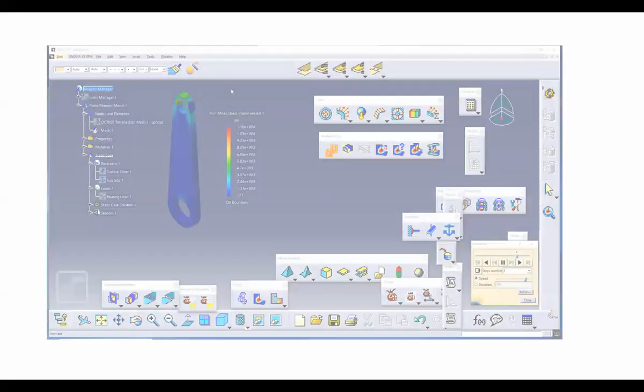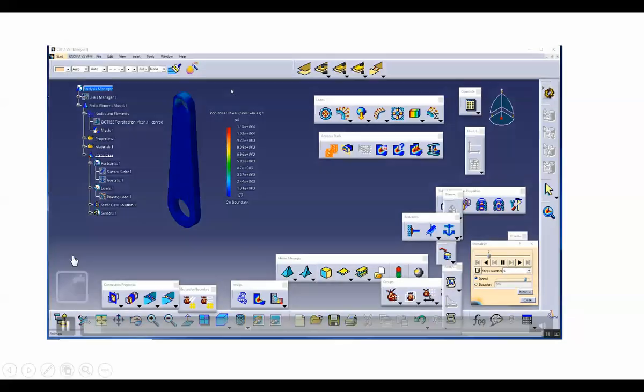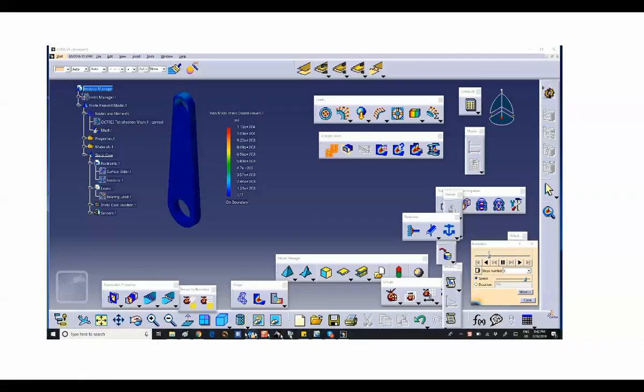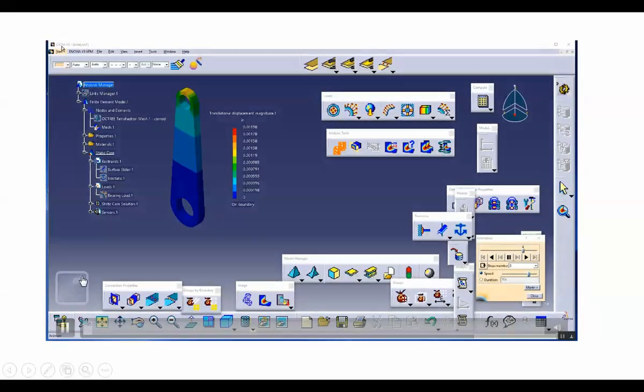Here is the generated von Mises stress within this connecting rod. It's a very simple connecting rod, I understand that, and it's made out of steel. So you see the von Mises stress shown here, and if you're interested to see the displacement or the deformation, those are shown in the current video.